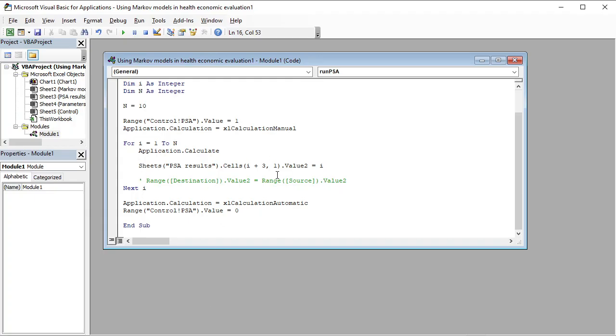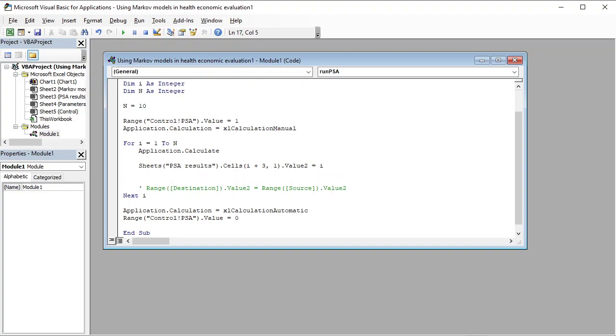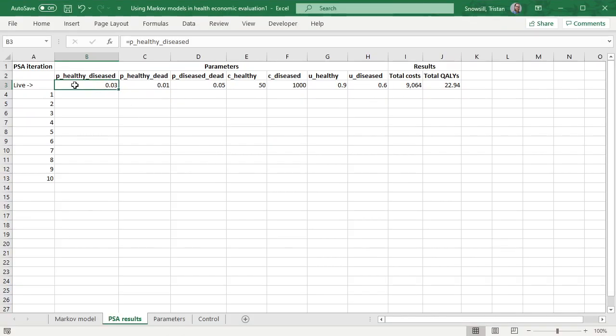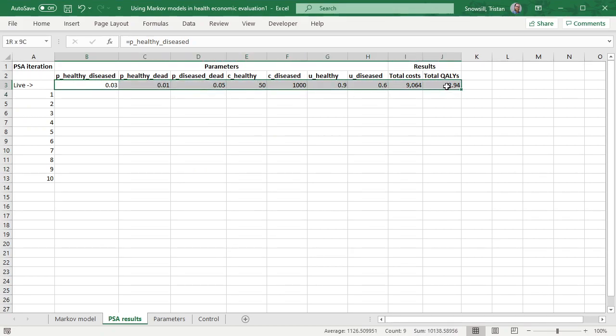And now we want to get in some more things. So, okay, this is how we're going to code that. So we'll say the sheet that we're looking at is still PSA results. And now we're going to look at a particular range, which is B3 to J3. So if you have a look here, that's B3 to J3.